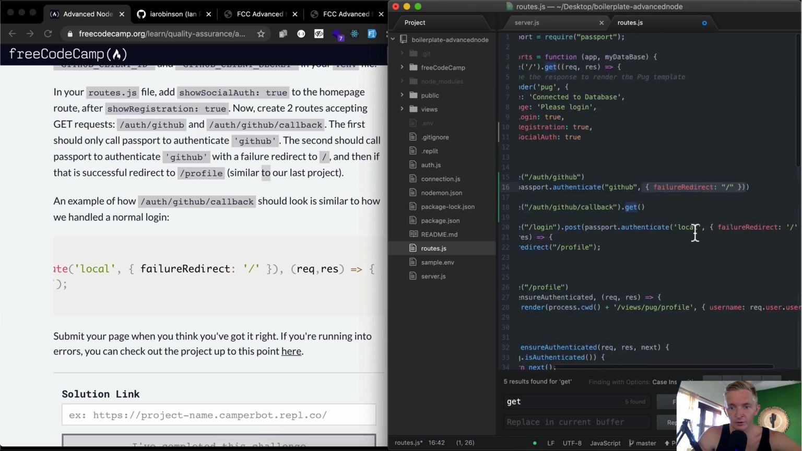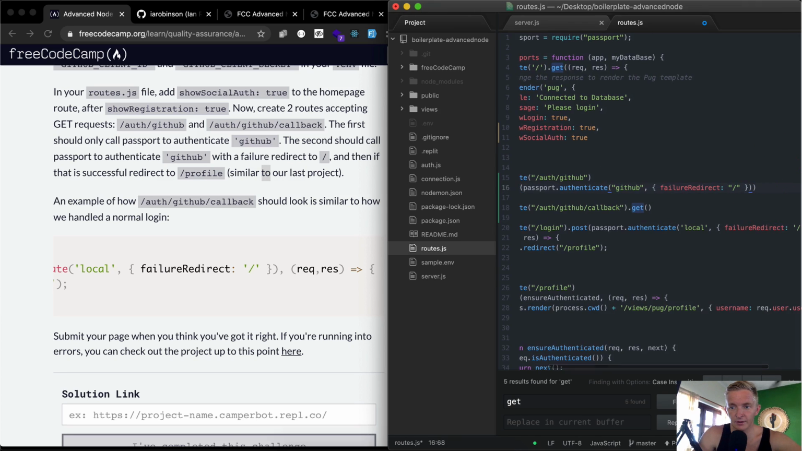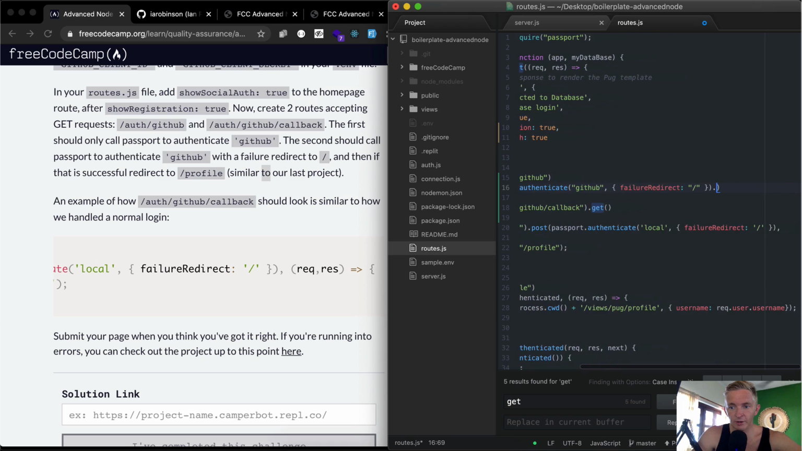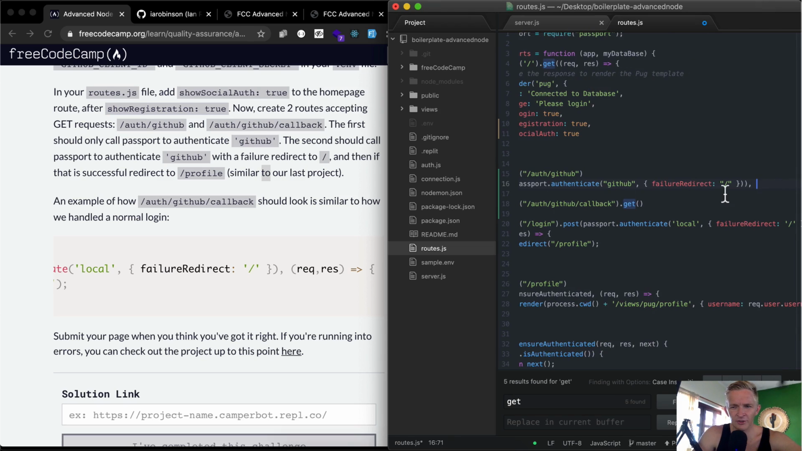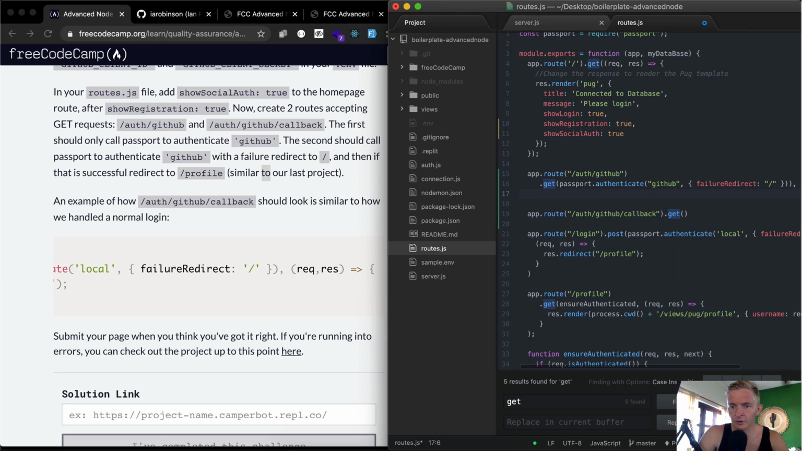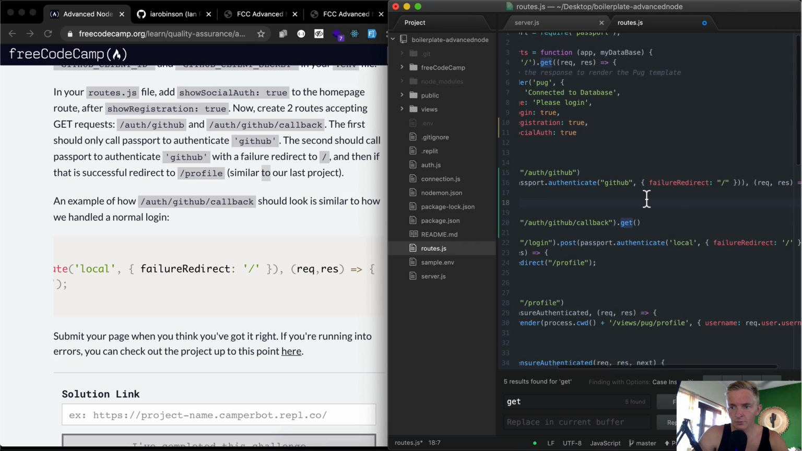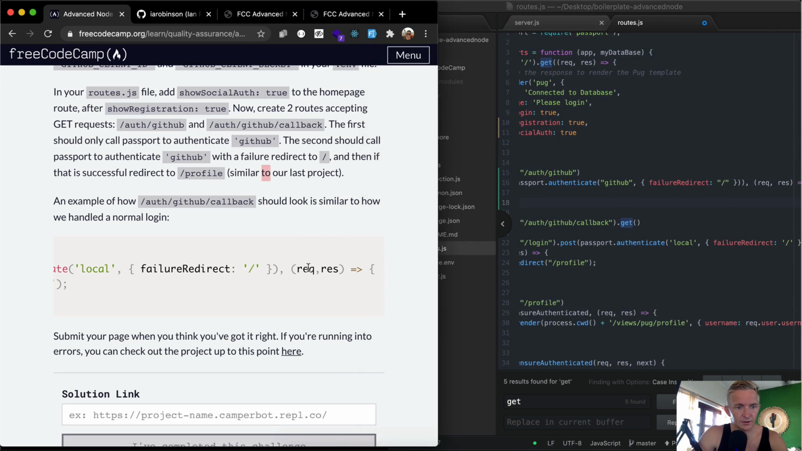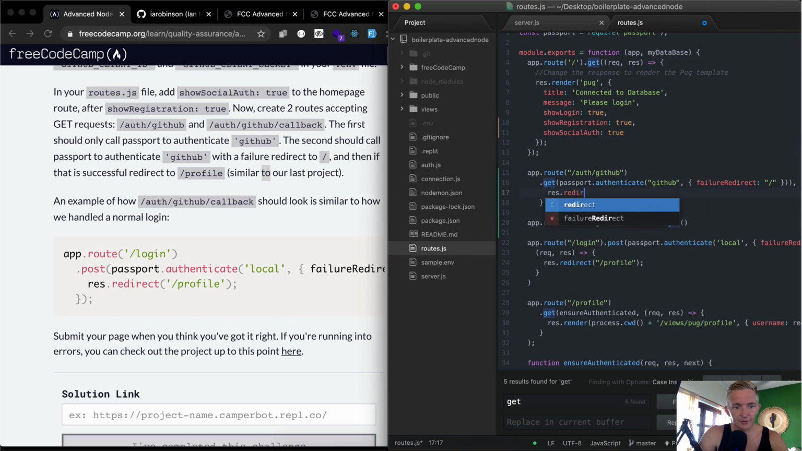Passport authenticate, failure. Okay, so we've got GitHub, and now what we're going to do is pass in a callback function to the GET request. After we authenticate, I suppose, we're going to pass in a callback function of a req and a res, and we'll do this. Yeah, if it's successful, we want to go res.redirect.